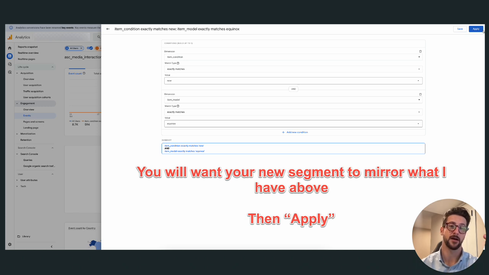So here I have the item condition set as exactly new, and then the item model set as exactly Equinox, okay? Once you have it set as exactly, it will only drop down the specific models that you have for your respective store. So you may want to pause this, take a look at this to emulate it for yours, but if not, we're going to have two different selections in the top right hand corner.